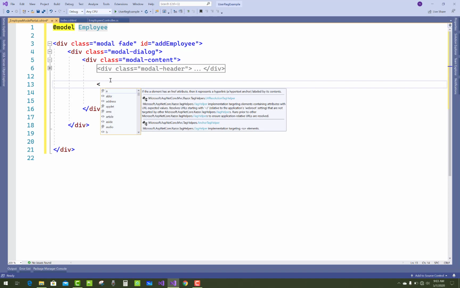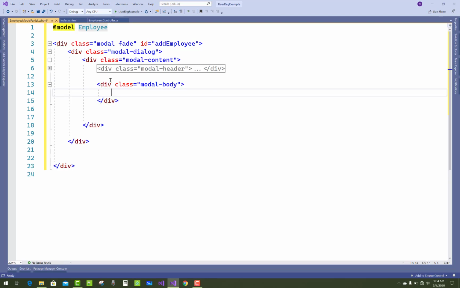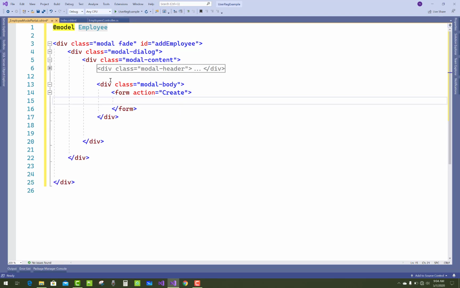Now you just have to add a modal body. All these things you can see in Bootstrap. So class modal-body, and in the modal body you have to add a form, and the action is Create, and that action is related to the post method actually.